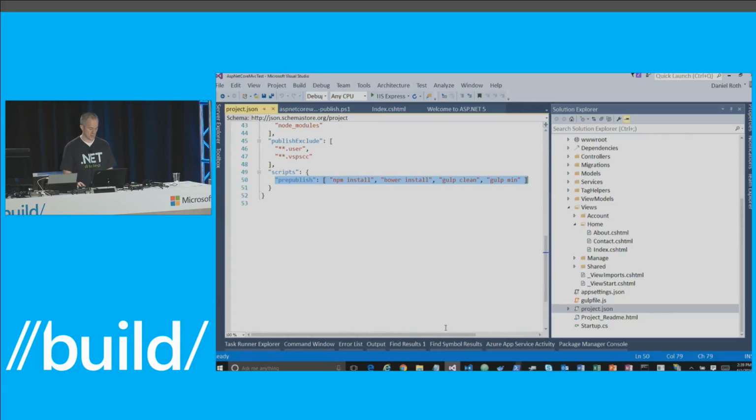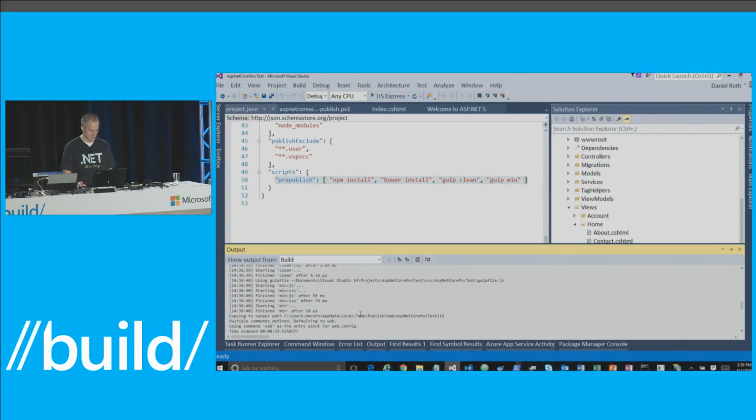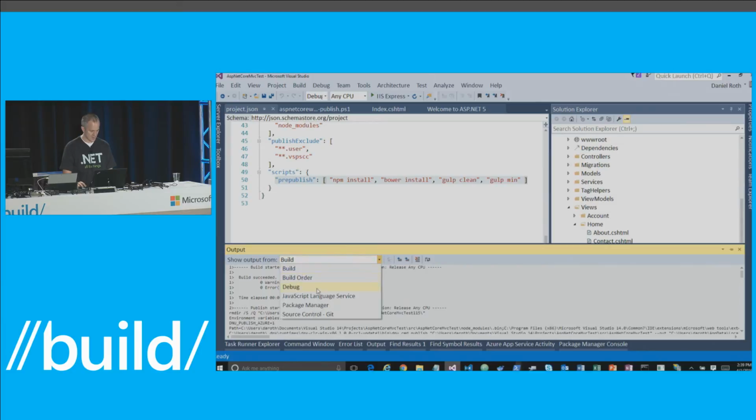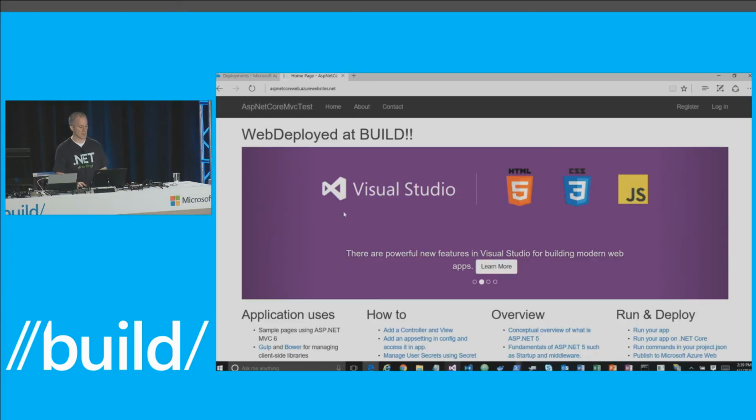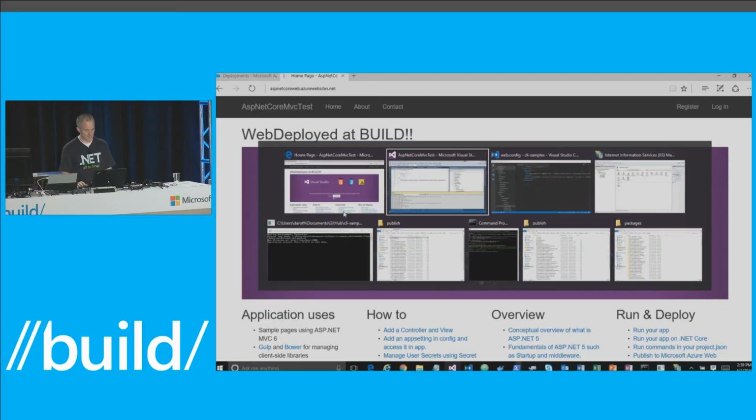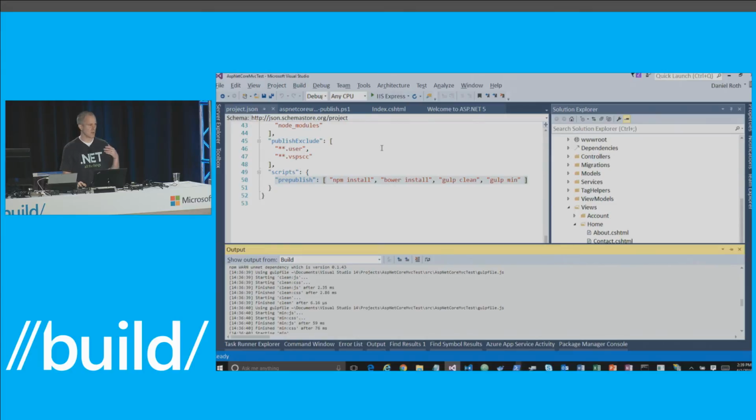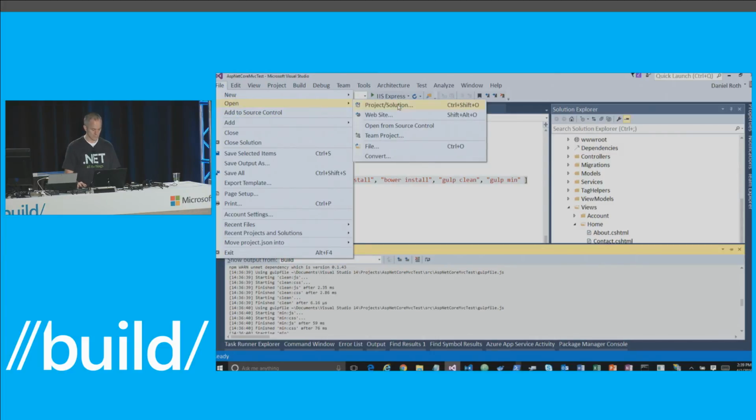And that actually happened if we went back in the output somewhere in here. Well, I'm not going to try and find it, but it would actually tell you I'm running npm now and I'm running these gulp tasks. OK, so that's doing it with web deploy from within VS or from the command line. Let's try doing Kudu.